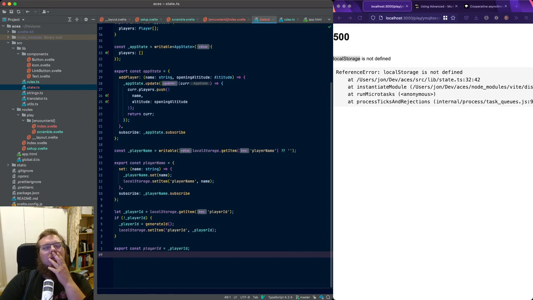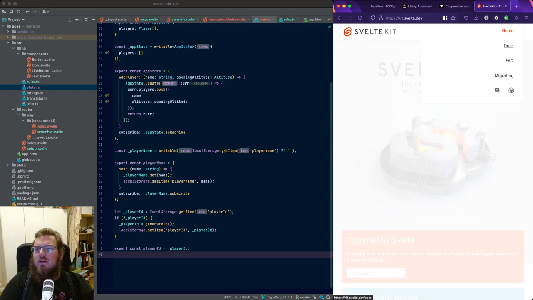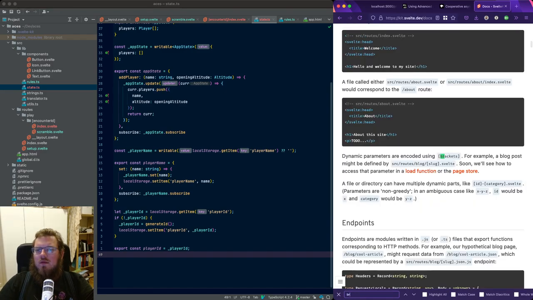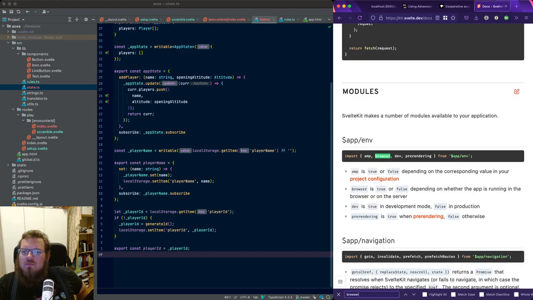I'm not really sure what's the best way to do this, because we only want to run this exclusively in the browser. There might be a way to actually specify this in the tooling directly. Docs. Let's see. Do they call it browser? Load only applies. It's important to note that load may run either on the server or the client. Yes, we can use browser to check if we are in a browser.